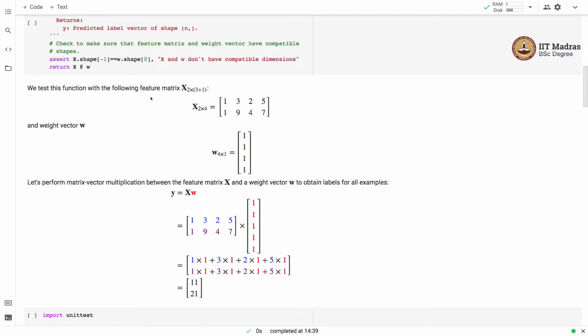For testing the predict function, we have the following feature matrix x with shape 2, 4. Note that we have already added a dummy feature in this particular feature matrix. So the first row represents the features for the first example and the second row represents the features for the second example. And we have weight vector w which has got 4 weights.